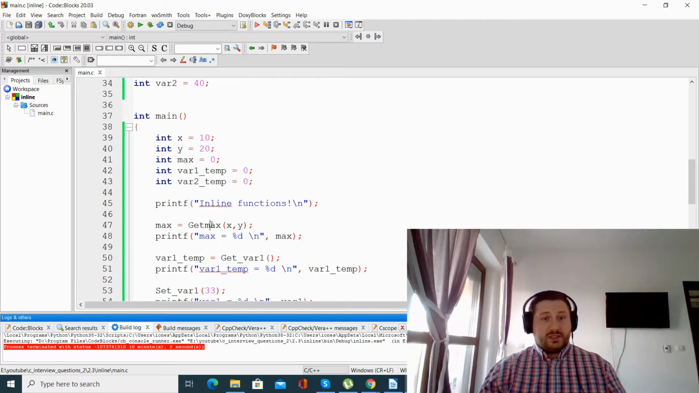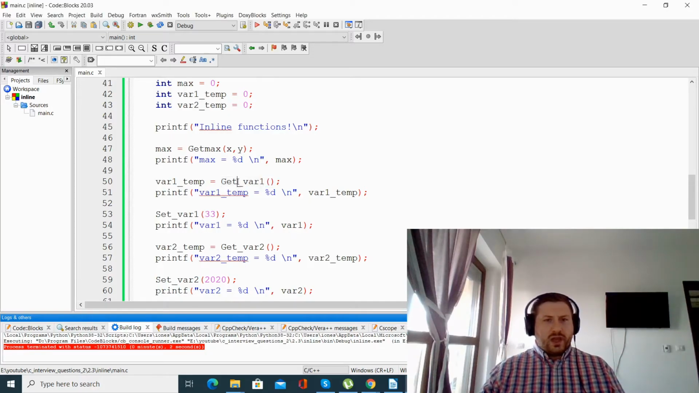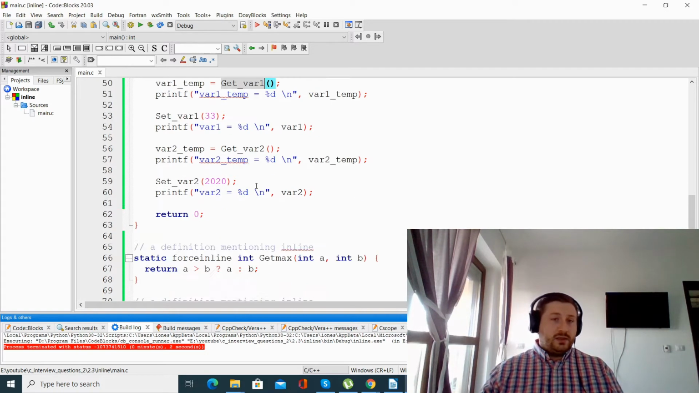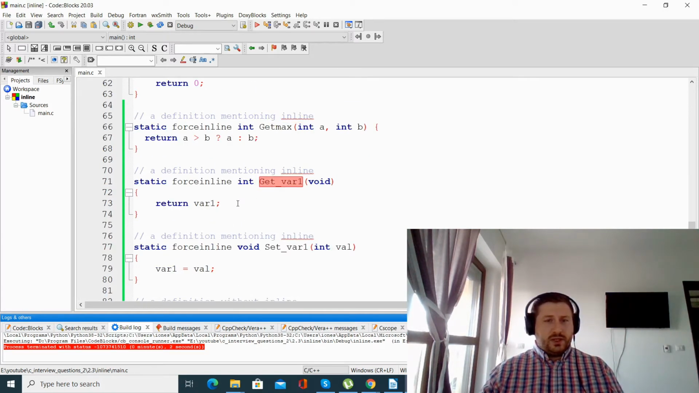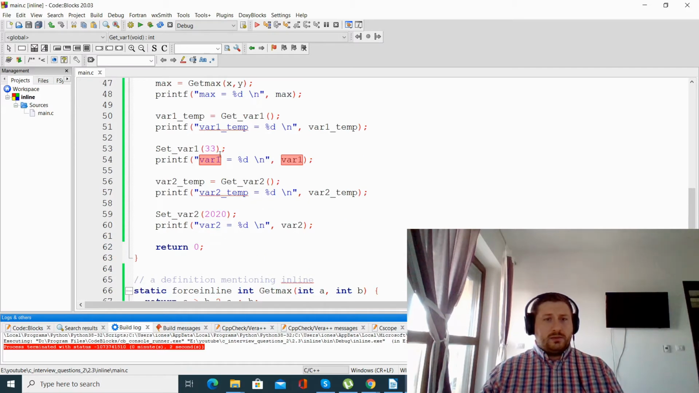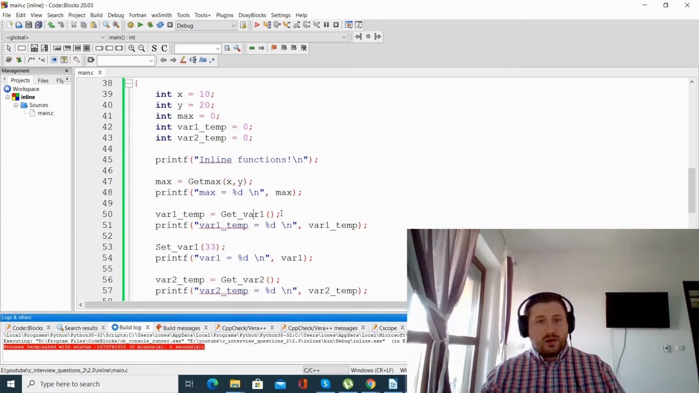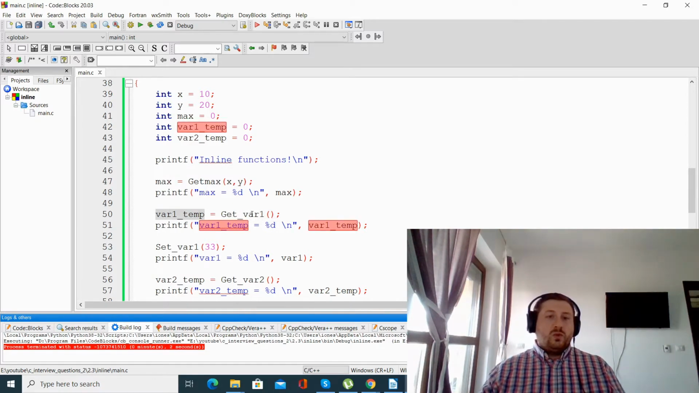It is possible that this function has very few instructions, and it is not necessary to do all this jump from one function to another. Let's take another example. In this example, we have this getVar1. This is a function that I declare as an inline function, and we'll see that this function only has one statement, return var1. var1 is a global variable, and in this statement here, we call this function getVar1 and we assign the value to underscore temp.